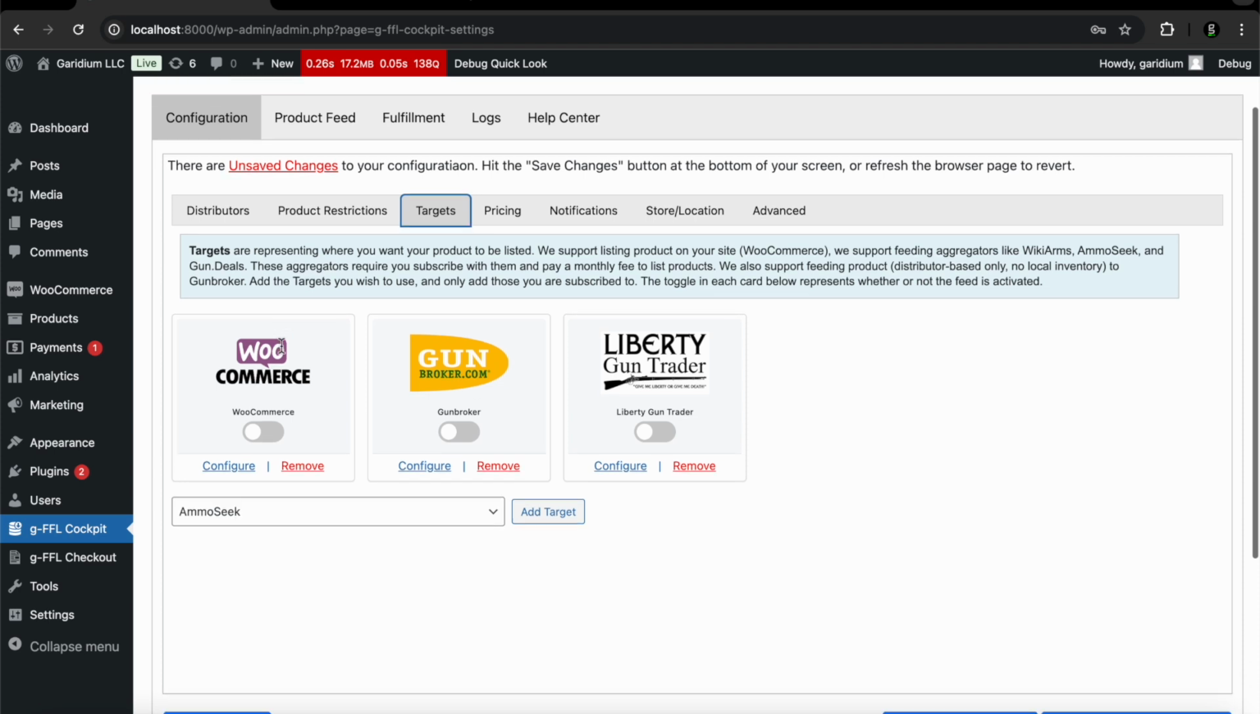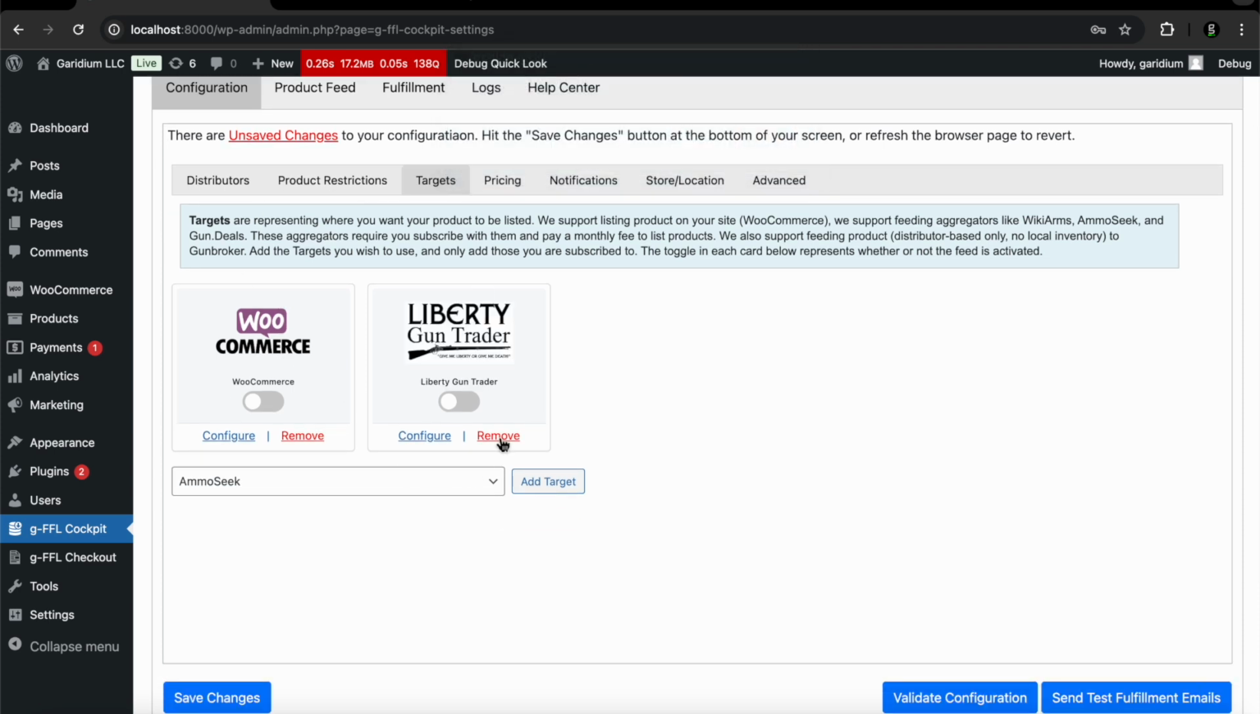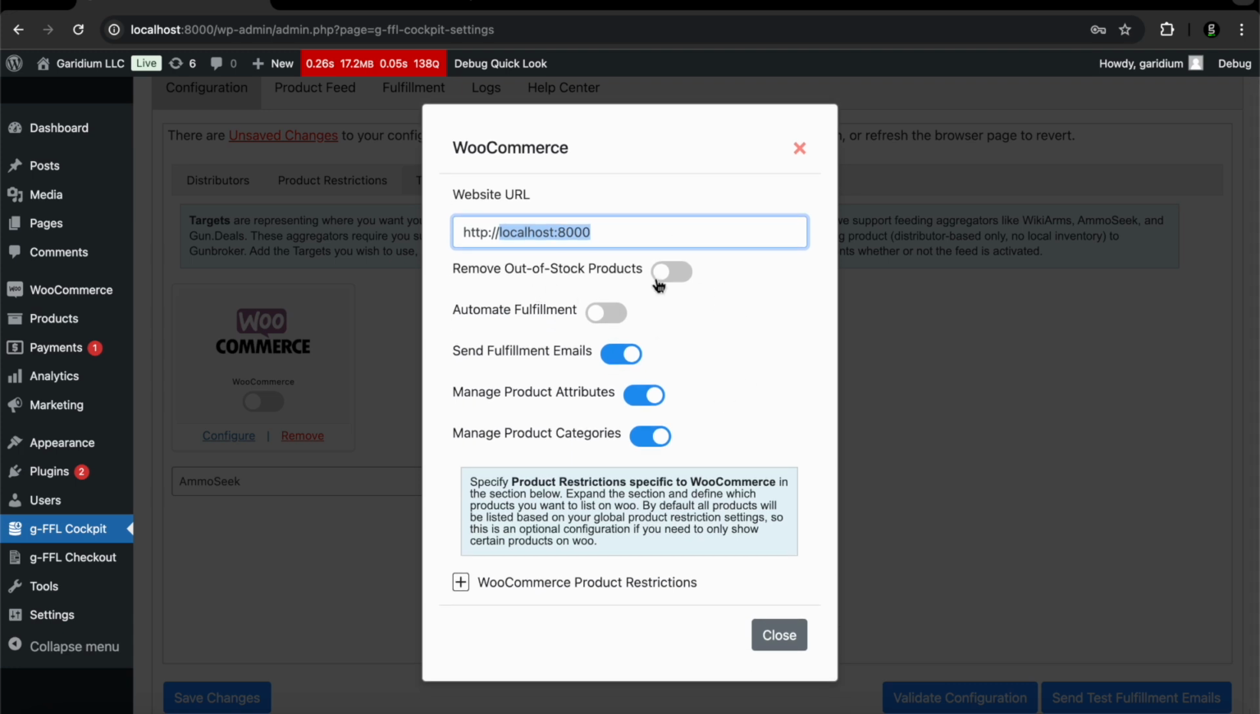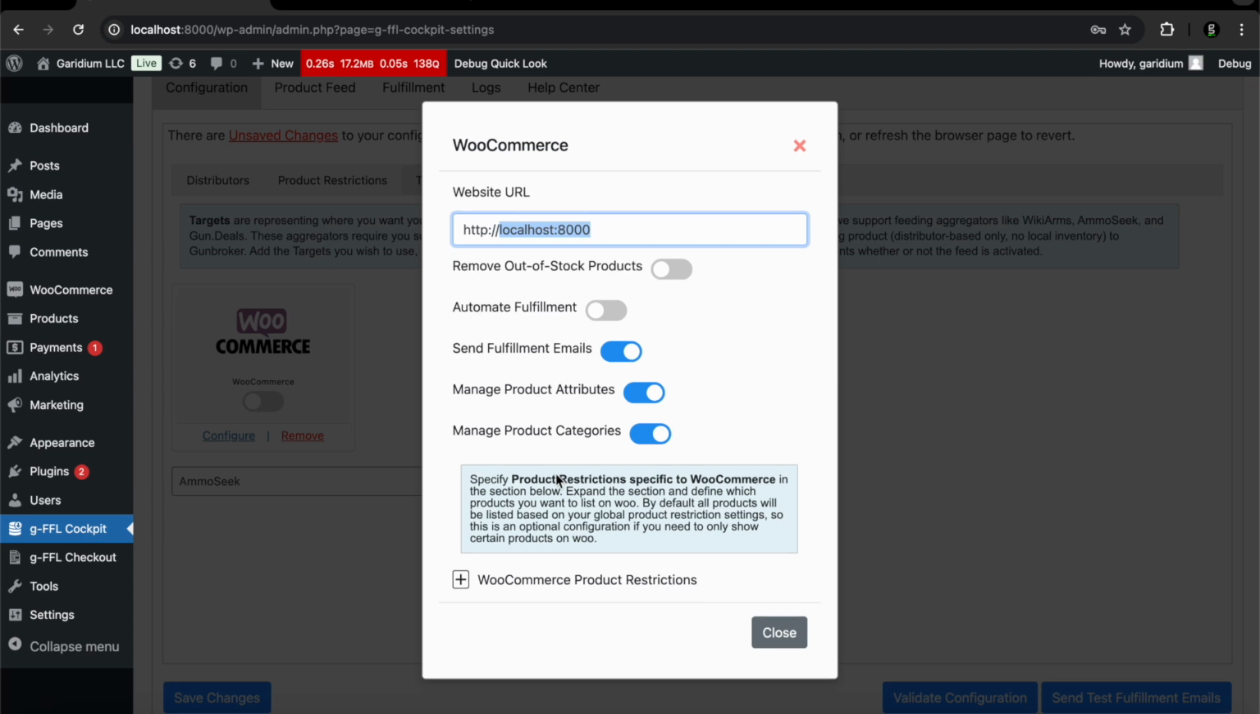So targets is where we place product on your site. By default, when you come in here, your configuration would just have WooCommerce, which is your website. You can click on the configure link here and put in your website address. We also have settings in here for removing out of stock product. That's by default off. Automated fulfillment is also defaulted to off. When this is on, Cockpit will automatically place orders for you with the distributor. So if that's something that you want Cockpit to do, I'd recommend turning that on. And there are some other options in here as well.